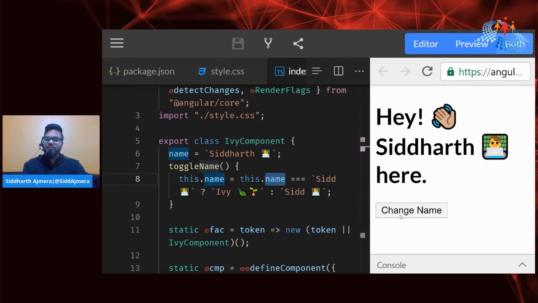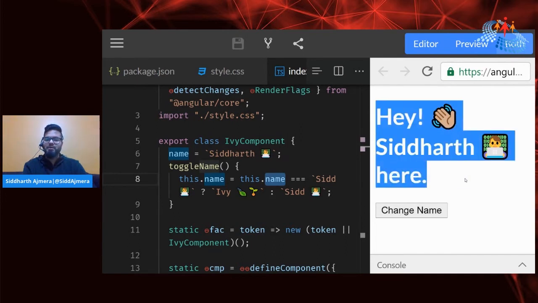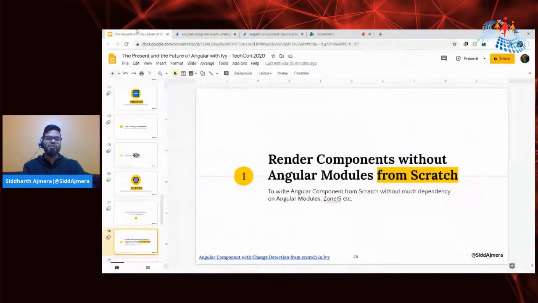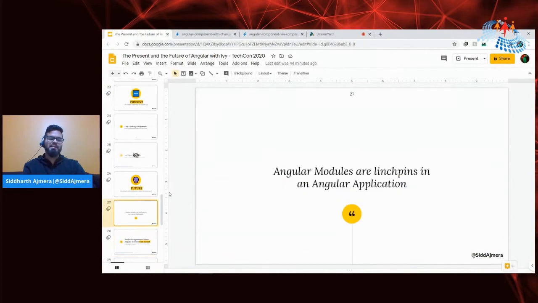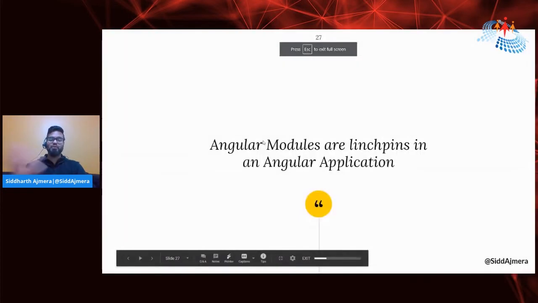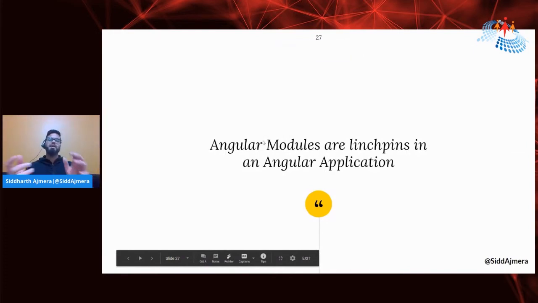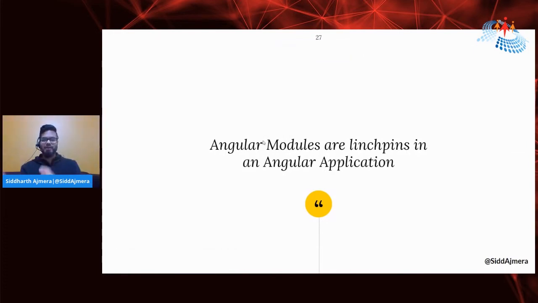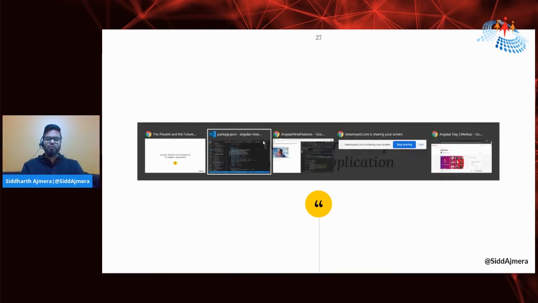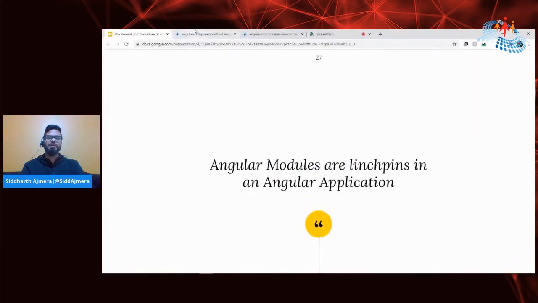Now I'm clicking on the button, but the value is not getting changed. That's strange, right? Well, if you think about it, it's not so strange, because here when I said that Angular modules are linchpins to Angular applications, this is exactly what I meant, right? We are not really using Angular modules in order to create this or render this component onto the UI, right? And so a lot of things that we used to get out of the box using Angular modules is something that we won't be getting out of the box, and change detection is one such thing. So that's what's happening over here.